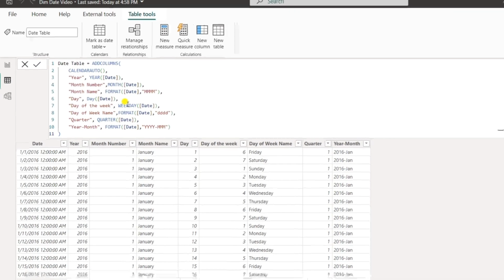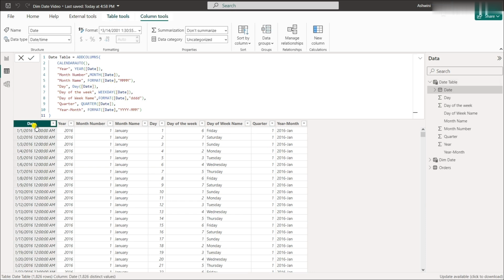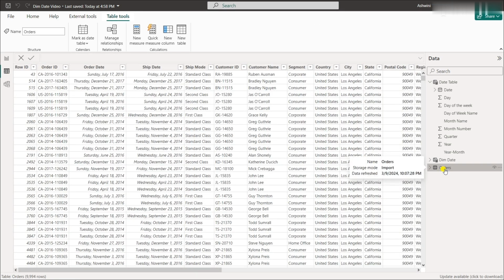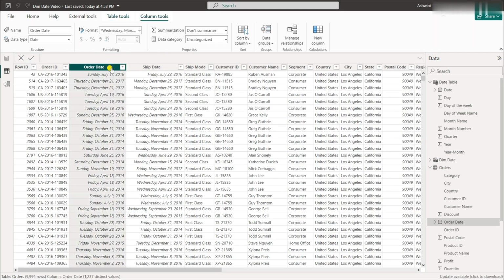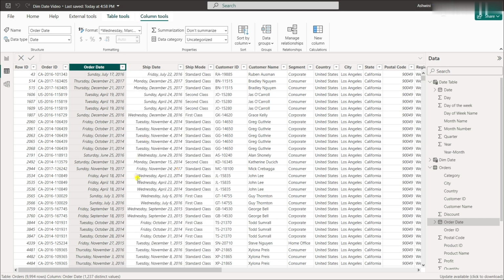and then press enter. In this way we can calculate the date table and we will get these dates. By using CALENDARAUTO I have used the start and end date from my data, whatever fact table I have. As per order date we have the data from 2014 to 17, so I'm calculating based on the same dates.